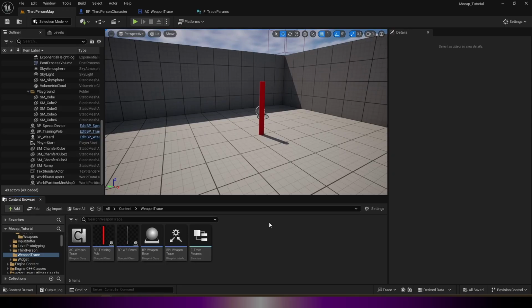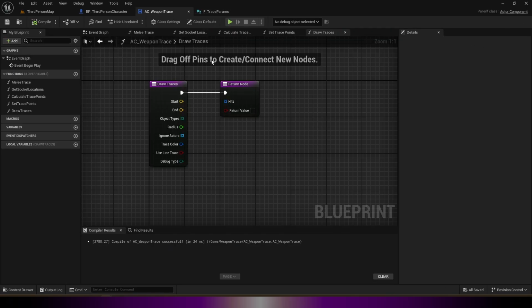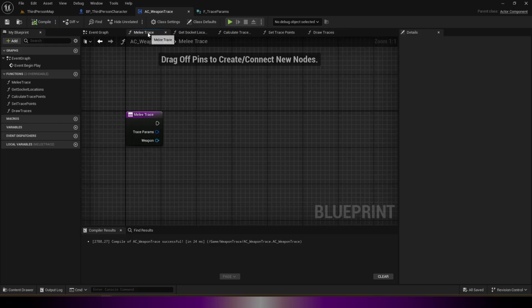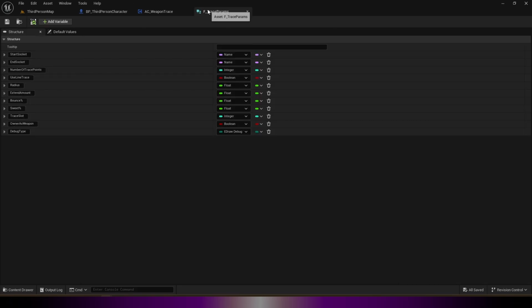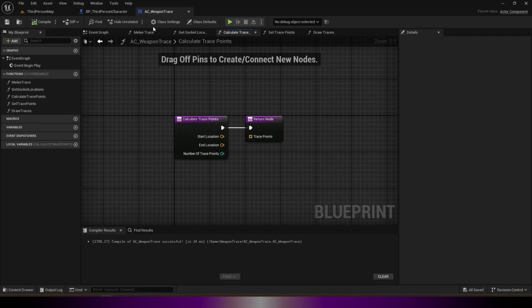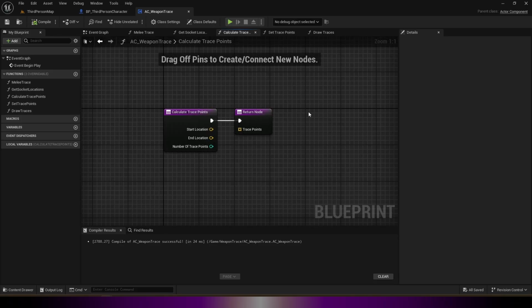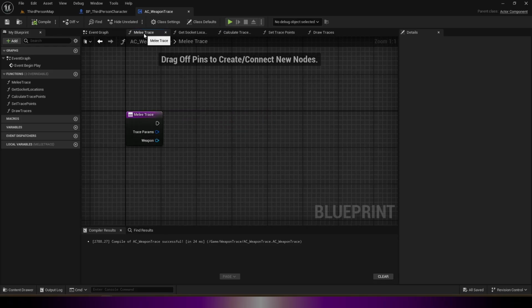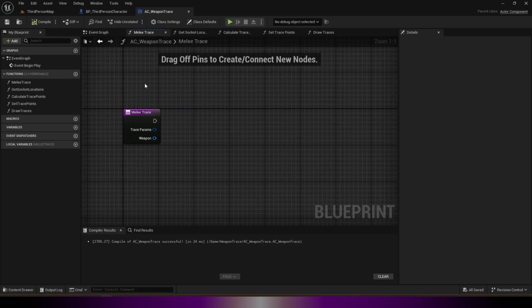You need to watch part 1 first, because in part 1 we made all of these functions and set up their inputs, as well as some other things that need to be set up in order for this to work. So in this part, we are going to fill some of these functions in and see if we can make a basic weapon trace functioning.